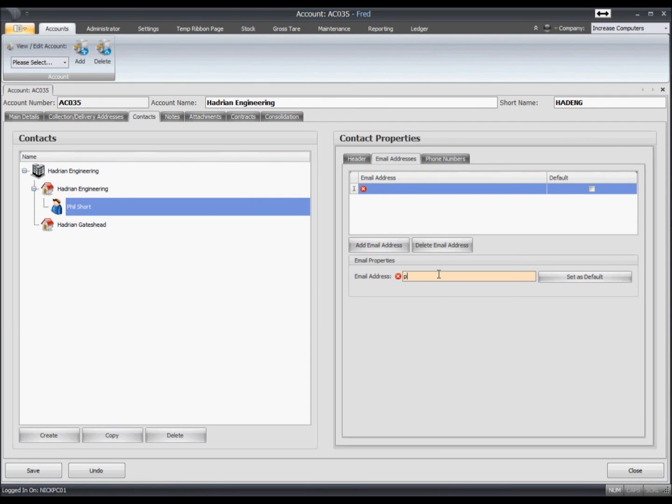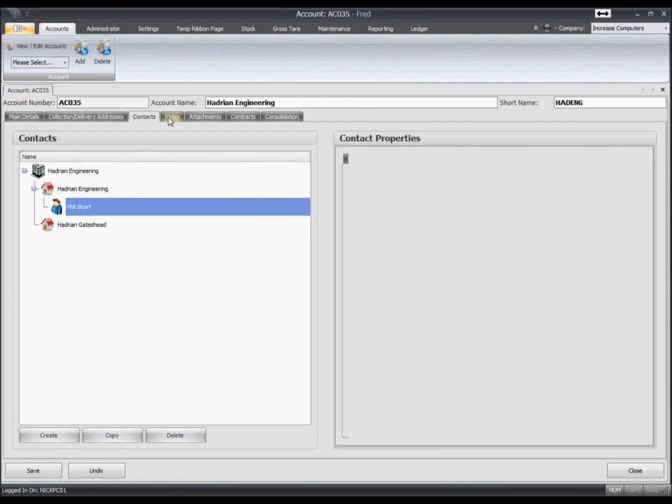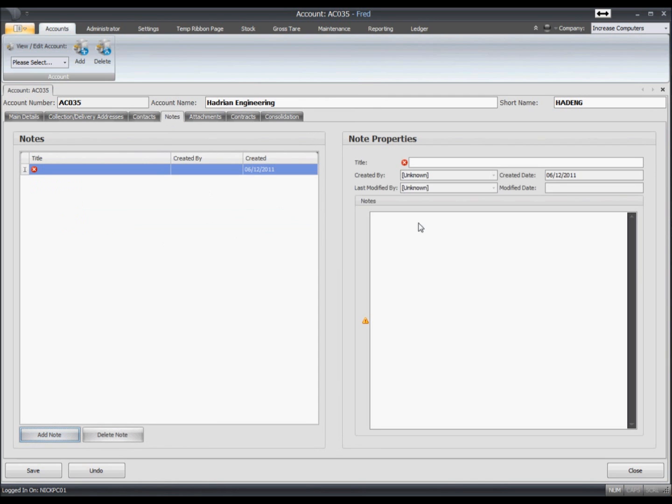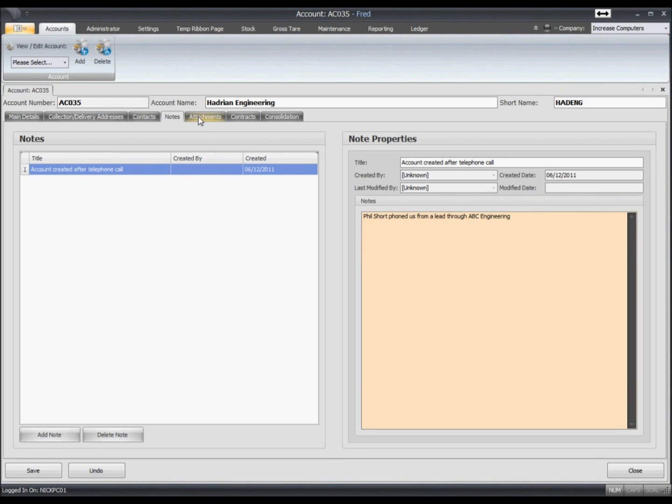And we can add an email address and additional phone numbers as well if required. So in the notes section, we can then add dated notes onto the system. So give this a title. So you can add as many of these onto the account as necessary.